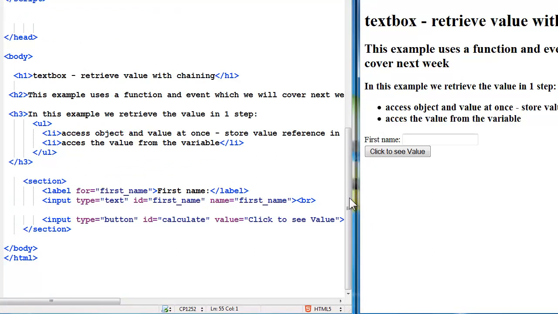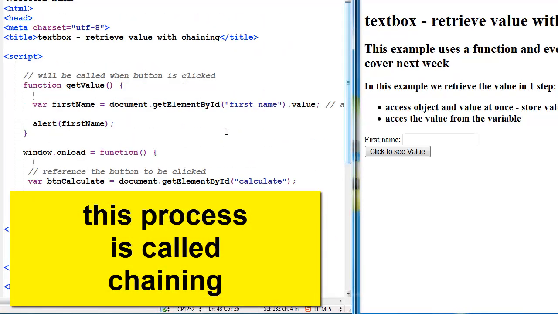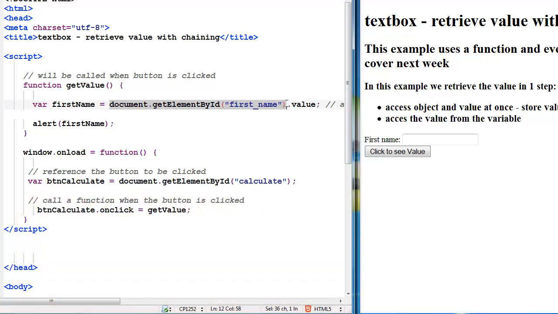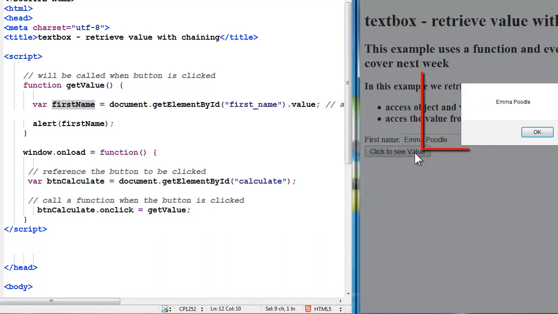Let's look at how we do it in 1 step. At the bottom of our document, in the head section and in the body section, it's the same form. In 1 line of code, I can say document.getElementById firstName.value. I store it in the variable, and I can use the alert. Everything else is the same. We're using the same function. I'm going to put a different name. I'll say Emma. Emma Poodle. She's my little poodle. And there we are.